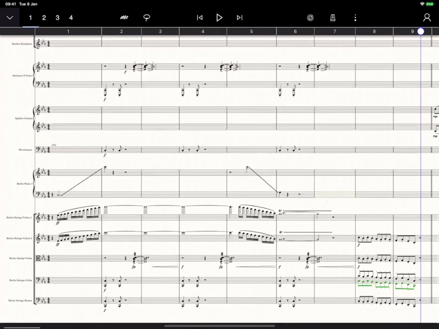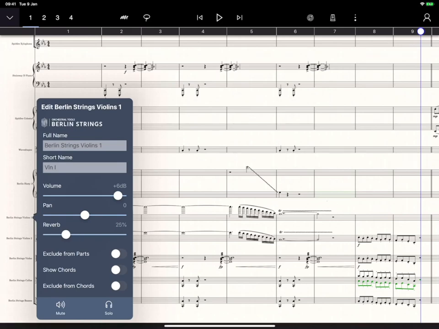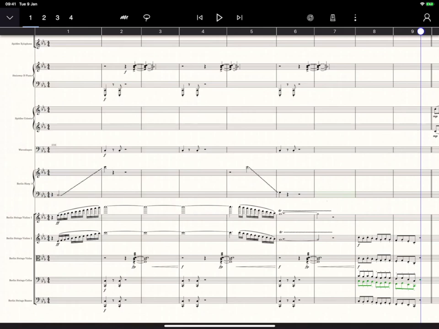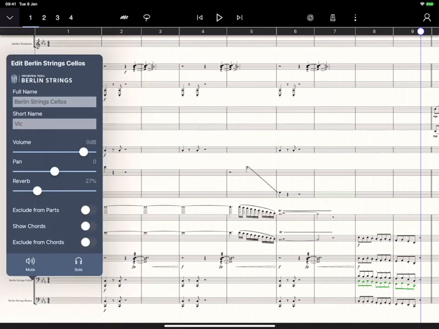Actually, we'll do a little bit of mixing as well. There's quite a lot of reverb on these strings. I'm going to take these down a little bit. It's controlled per staff.